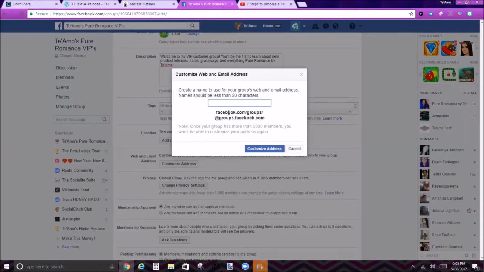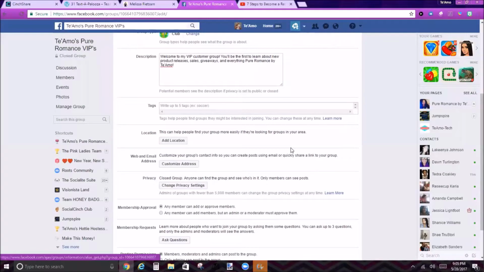So you can customize it. You can do like Lorraine's VIP, or Lorraine, you know, whatever you want. Customize it. That way it's easy for you to remember and you don't have to worry about going to the group, copying it, and then pasting it. You can just type it right out because you remember it.